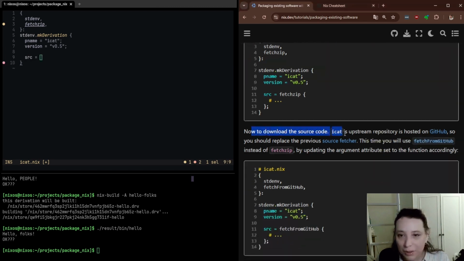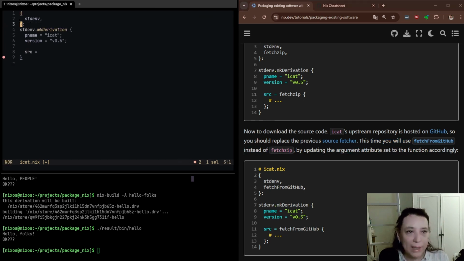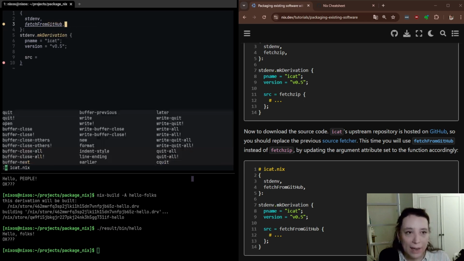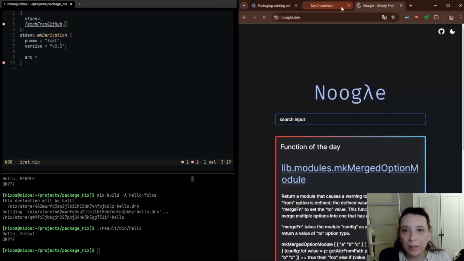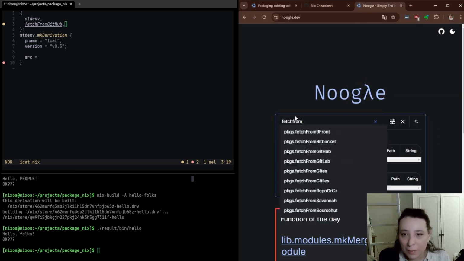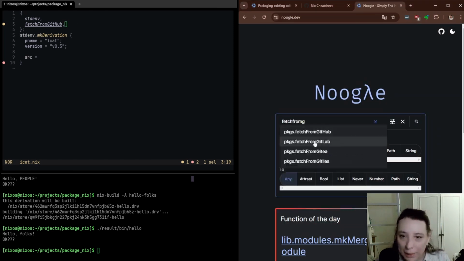Now to download the source code, icat's upstream repository is hosted on GitHub, so you should replace the previous source fetcher. This time you will use fetch from GitHub instead of fetch zip. Alright, so they lied to us. We're not using fetch zip, we're going to use fetch from GitHub. And all of these must be part of built-ins, right? Like fetch from GitHub. Oh, it's part of packages.